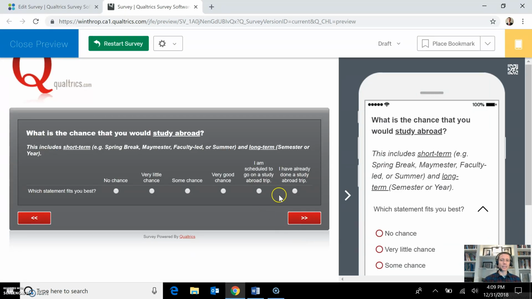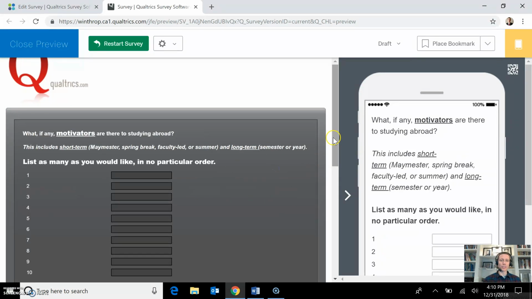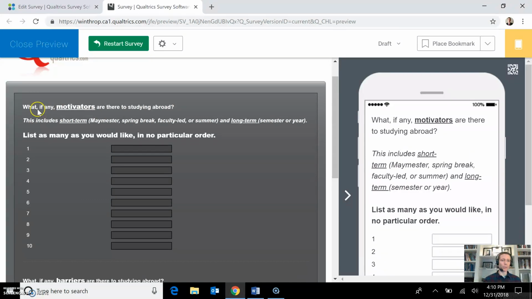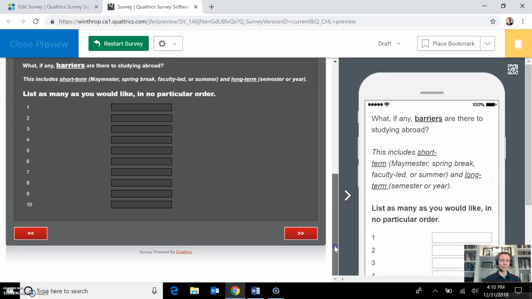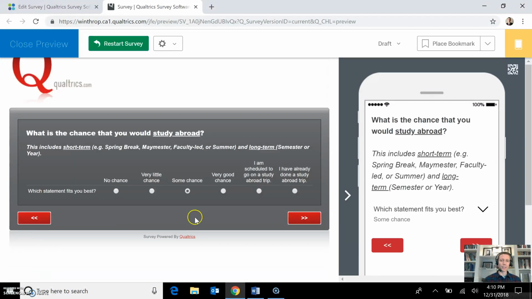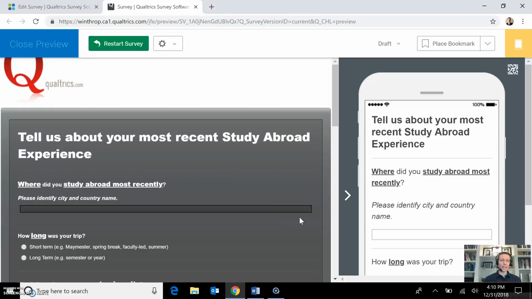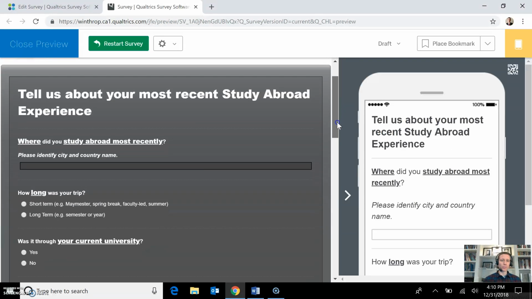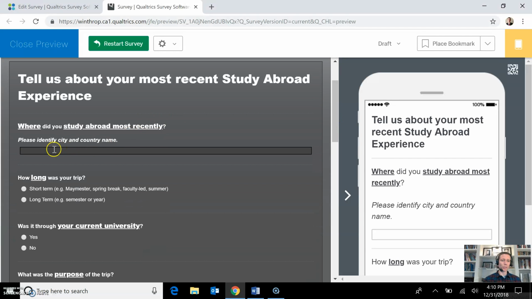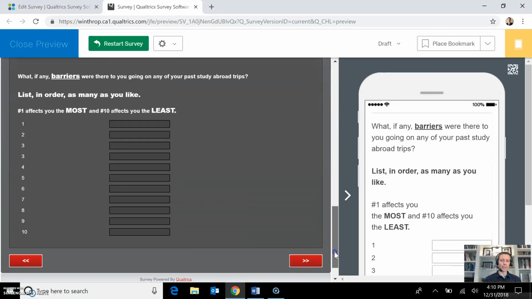And so now I'm going to say some chance to study abroad. And now we can see that here's the what, if any, motivators are there to studying abroad. This is open response, so I'm going to be typing in those responses. Let's say that I change my answer. And now I've got, okay, well, I've studied abroad. So what's the location that I studied abroad? And you can see some of that display logic difference with those.